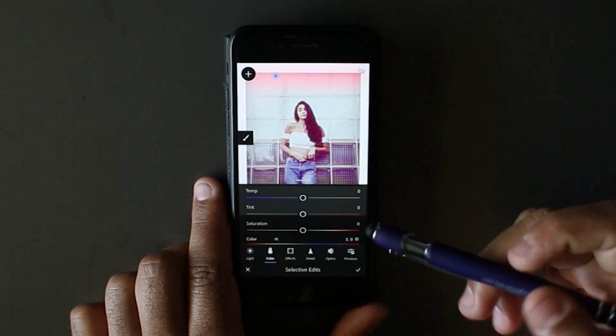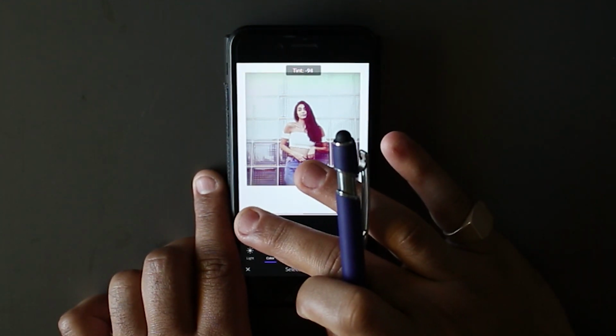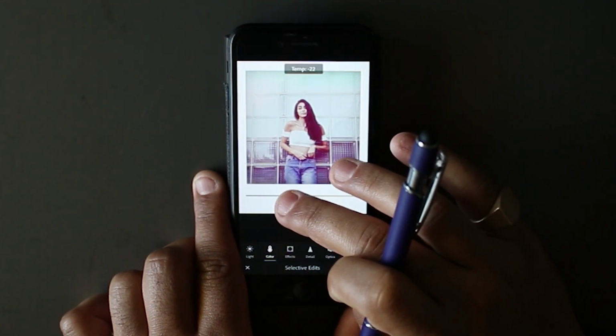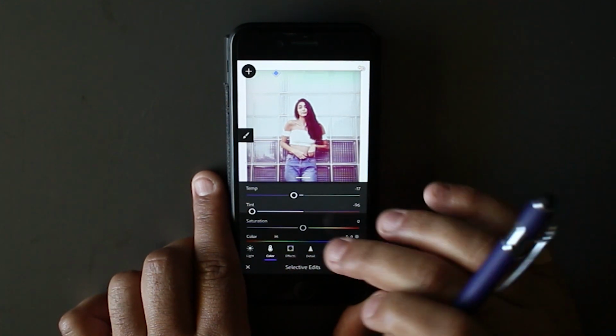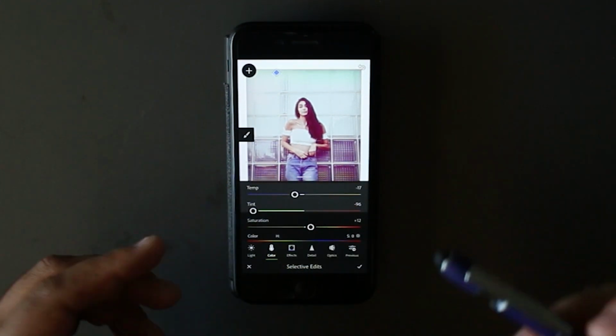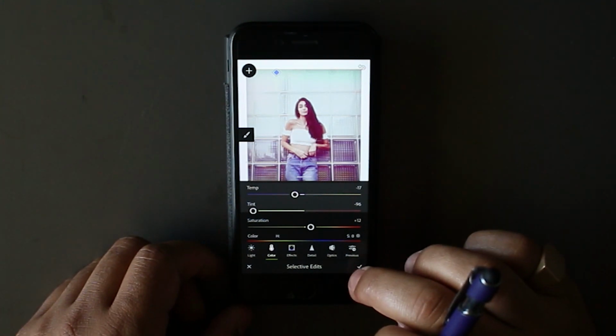So we're gonna go ahead and come into tint, and we're gonna make the tint a bit green. I'm also gonna make it a little bit blue here at the top. And then I'm also gonna bring the saturation up a little bit to kind of exaggerate that green tint. We're gonna go ahead and hit that check mark.